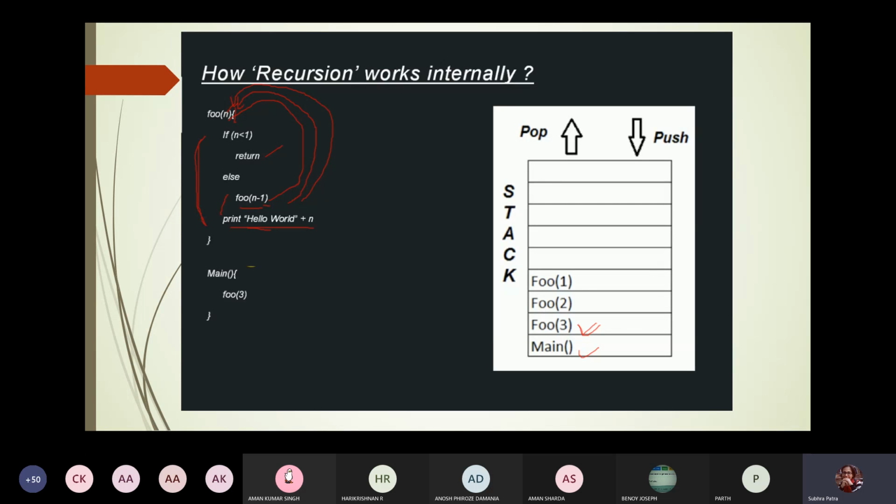Similarly, we go to n equal to 2 and keep a tab of foo 2. Foo 1 will also be kept on the top of the stack. Now foo 1 is on the top of the stack, and you have come to n equal to 0. So n equal to 0, this is where you are now.